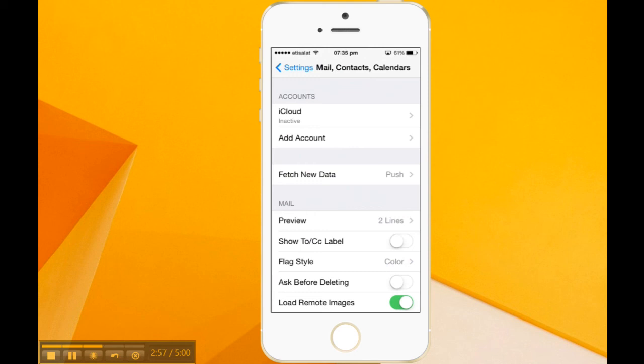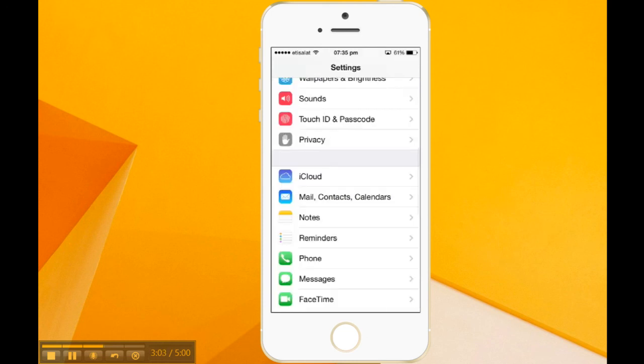This is how you can set up an email account and access it from anywhere. Now it's your turn to set up a Yahoo account. The process is same as in Gmail.